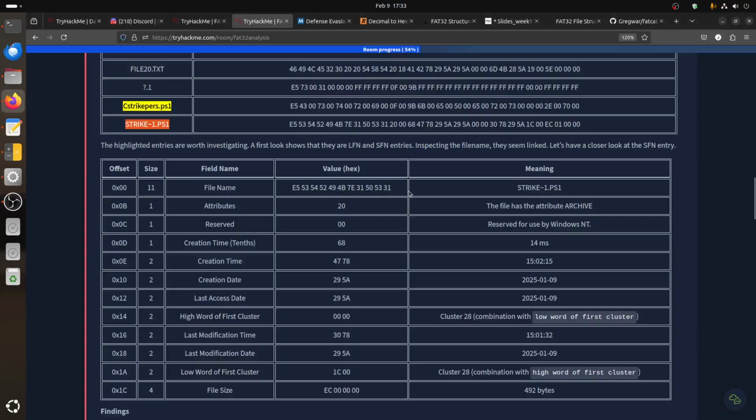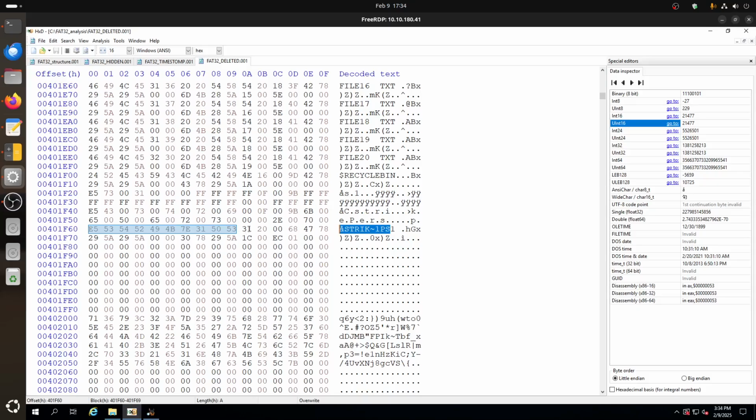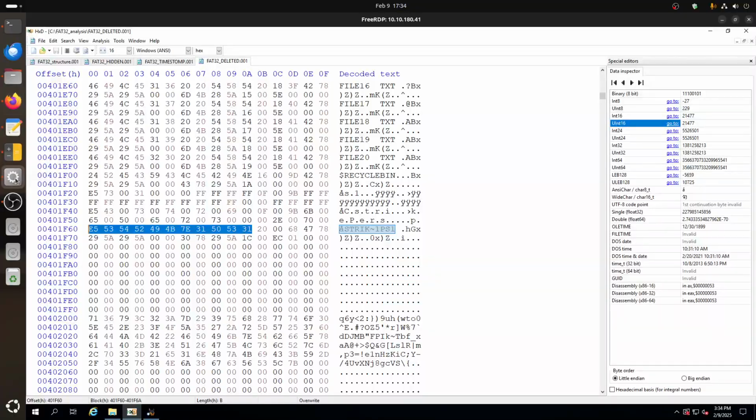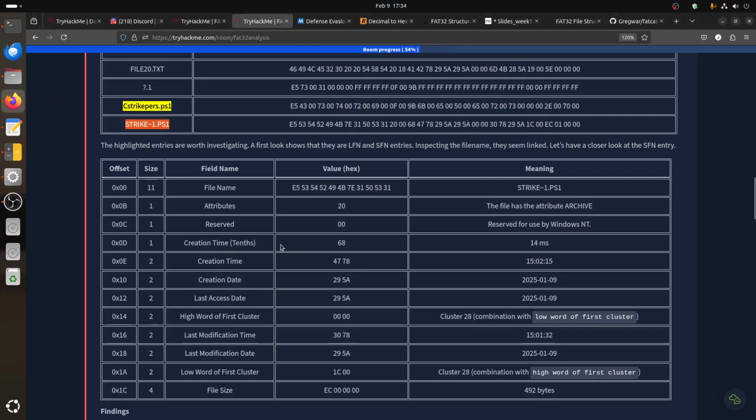Okay, so we have E5 31 is the name. And then what does that give us? The file has the attribute archive, 20. The next one, this one, like you need to remember it or something. And then creation time, the creation time and the creation date. Oh, this one is different. Not like before, it was only one hex.